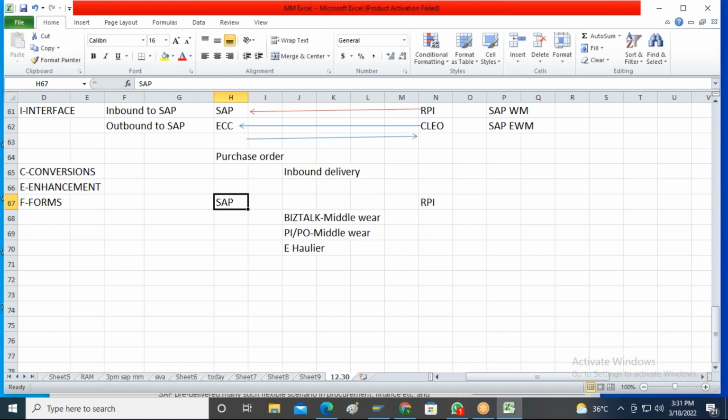So what is the use of the middleware? It will extract the data. Let us say you want to create one inbound delivery to be transferred to the RPI system. Then you will do so many types of settings. We will see what type of settings you are going to perform. Once all the settings are completed at the SAP side, it will trigger the IDOC from SAP.